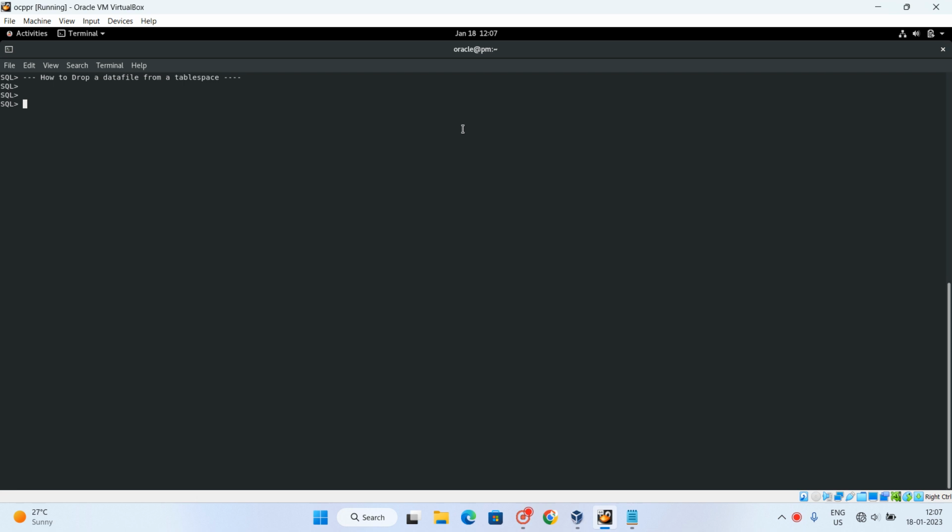So for this we need to first use this query. This query will give us some details like file name, auto extensible, and size in GB from DBA_DATA_FILES. This is the DBA view from which we will get the information. And in the where clause we need to mention the tablespace name. So for this I'm using the percent sign and tablespace.